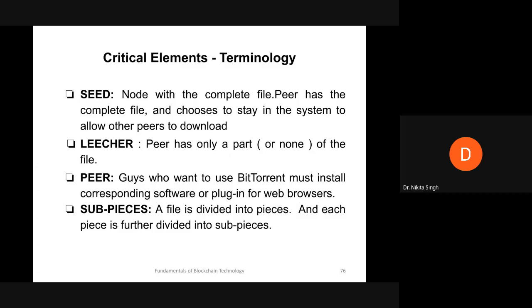Another important thing to note is that a peer can only upload if it has received the complete piece. Each piece consists of 16 subpieces. So if you have received even 15 subpieces, you cannot upload or send that piece to other peers on the network. You can only do that if you have received all of the 16 subpieces. So partial piece upload is not allowed on BitTorrent.